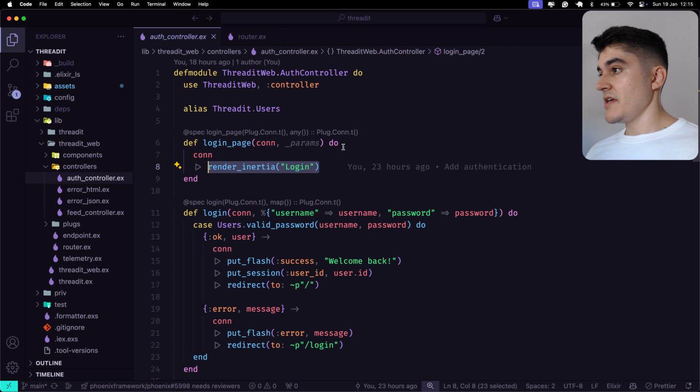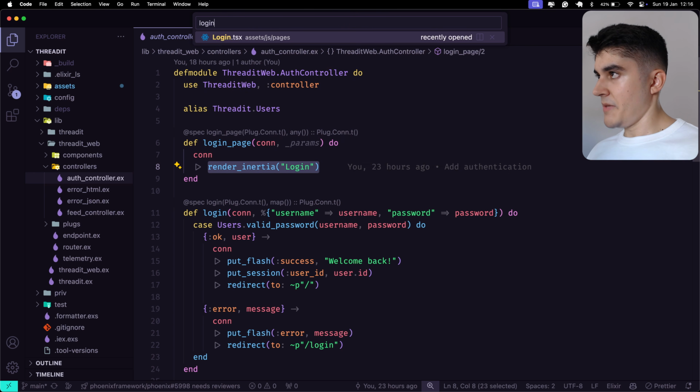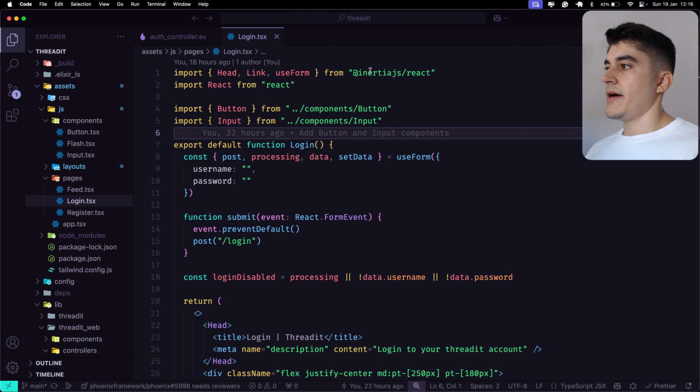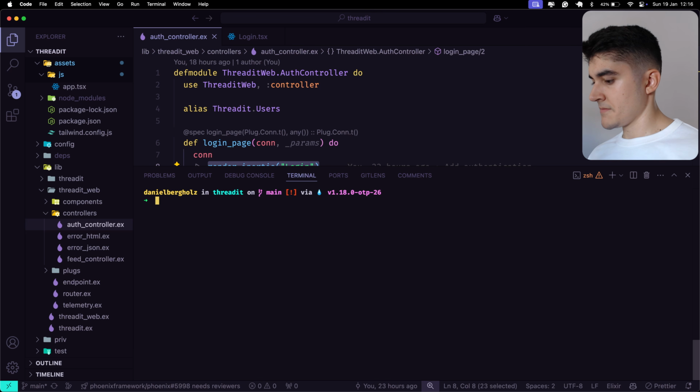Exactly. Instead of saying render and then having a hex file somewhere, I say render inertia, followed by the name of the page. And then inside the JS pages, I need to have my React component that is going to be rendered by Phoenix. So let me start this server real quick for you to see what's going on.